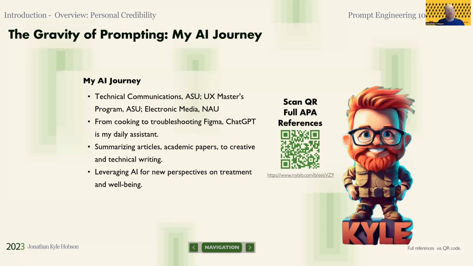I use it for cooking. I use it for troubleshooting Figma. I use it to help brainstorm and come up with new ideas. It's my daily assistant. I also use it to summarize articles, videos, etc. It's my go-to assistant. And so I use AI for a lot of things, which we'll get into in a second.